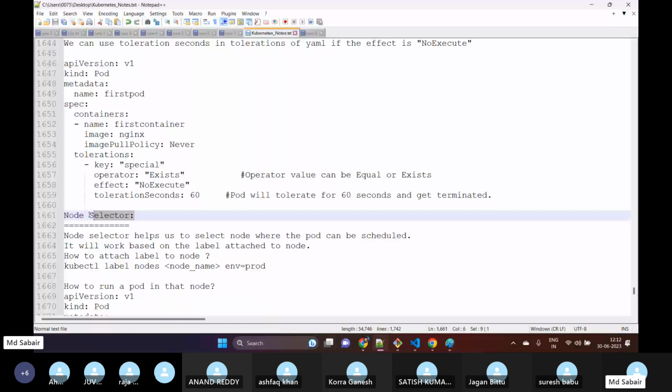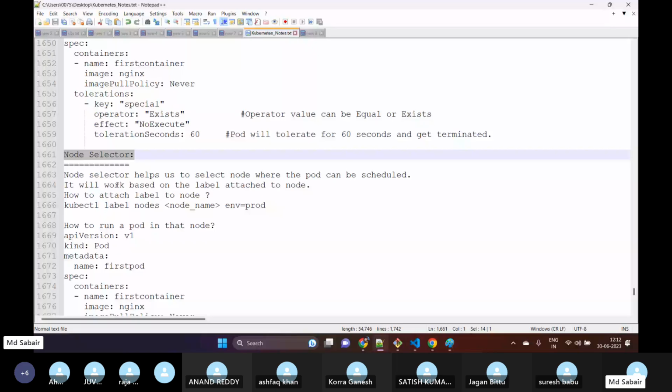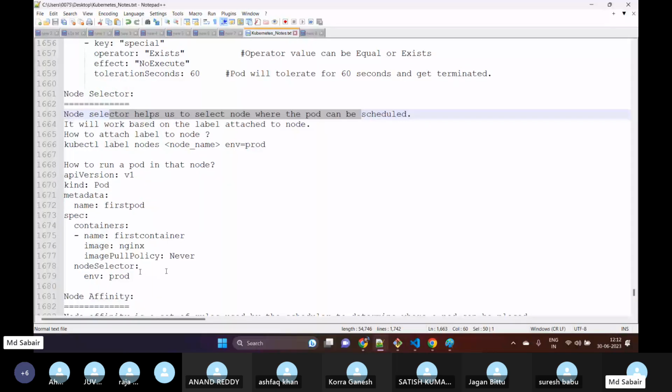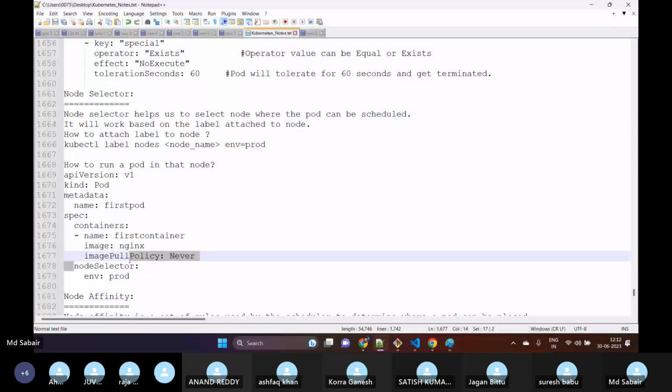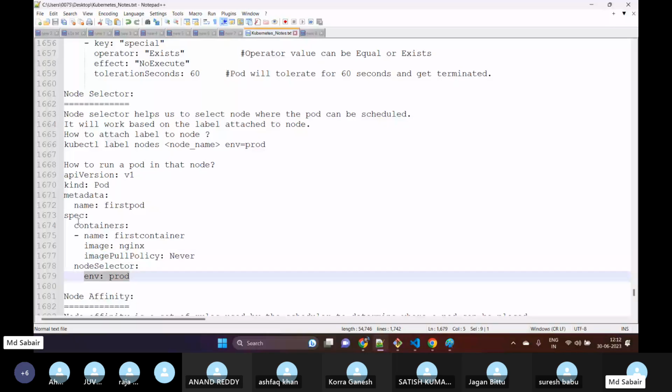So this will help us to select the node where the pod can be scheduled. We are directly mentioning it here. If you see this, this is our YAML file. Here I am configuring the node selector and then the label of that node. So what will happen? My pod will be scheduled on this particular node only. There is no rule, and no tolerations are required for now.